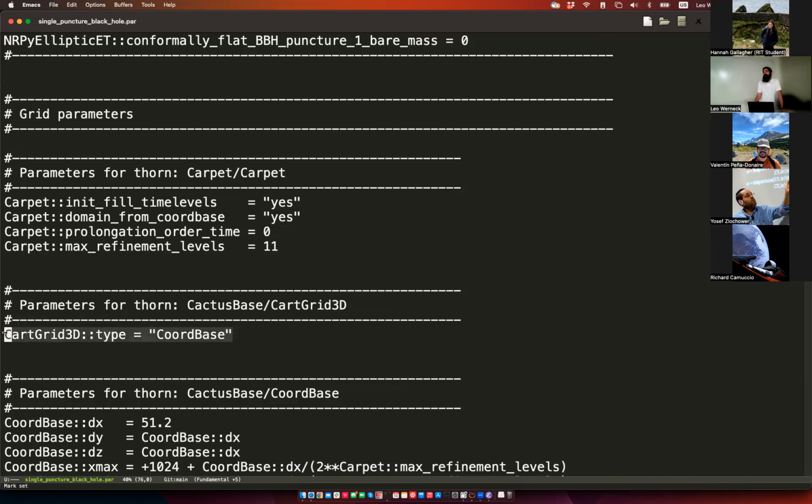So this always has to be like this as well. Isn't that true? I mean, this doesn't mean anything. You still can have fewer refinement levels than what you said here. Yes, and everything that we said was correct, except CoordBase does not create the grids. CarpetRegrid2 does. That's fair. I said the wrong thing. Yes, that's fair.